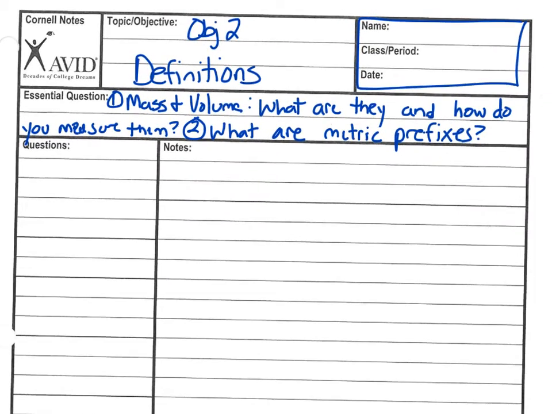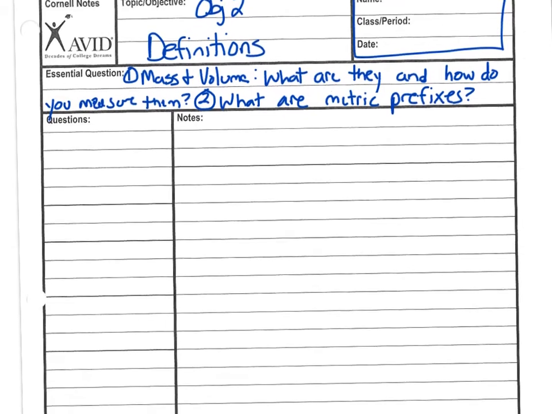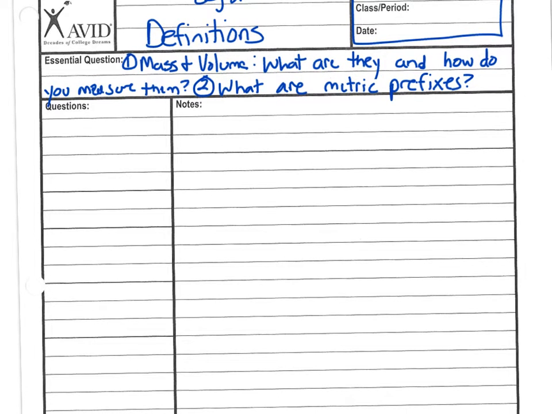Whoops, two fingers makes it get bigger. Sorry about that. All right, we're going to use those two questions to kind of guide our notes here. So we're going to go ahead and start.